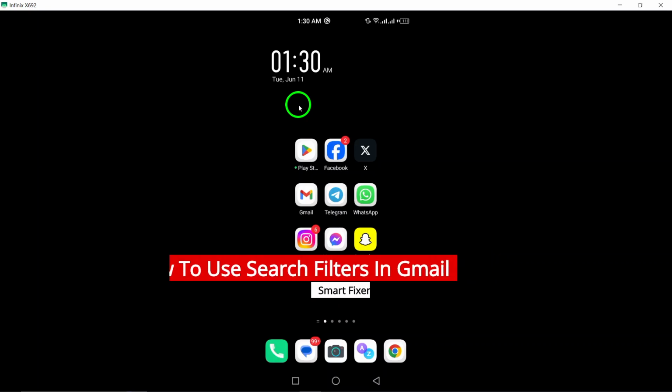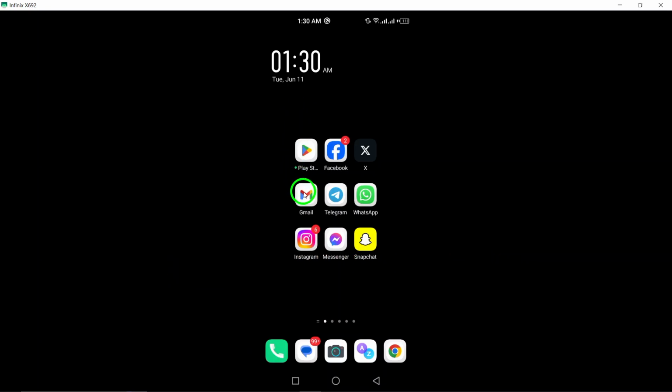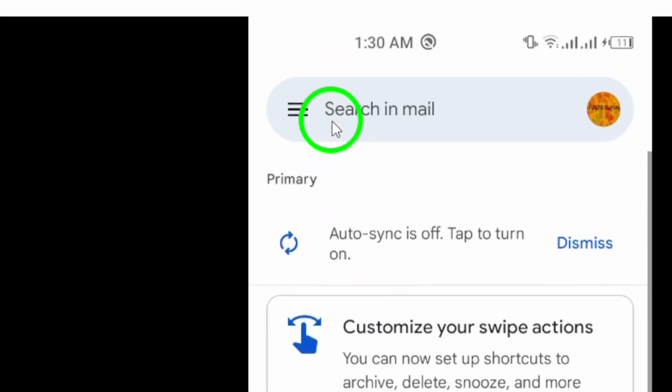Step 1. Start by opening the Gmail app on your Android phone. Ensure you are logged into your account to access the search function.